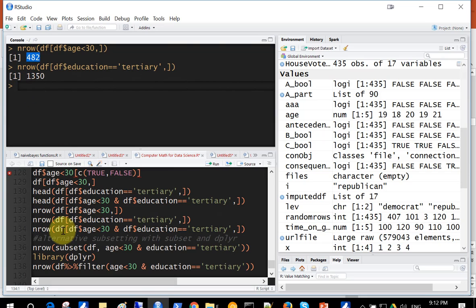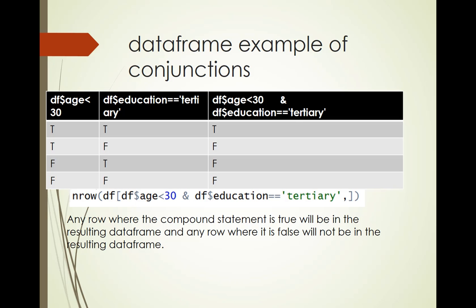So let's check that just to make sure. How many? Because if we get more, then something's wrong. If we get more that are both age less than 30 and education tertiary, then something's wrong. We get more than 482 because there were only 482 where age was less than 30. So I just wanted to confirm that. So let's confirm it. So there's only 135 that satisfy both of these conditions.